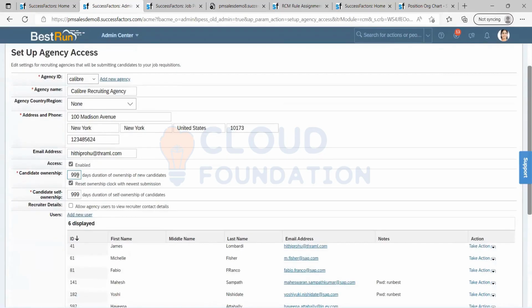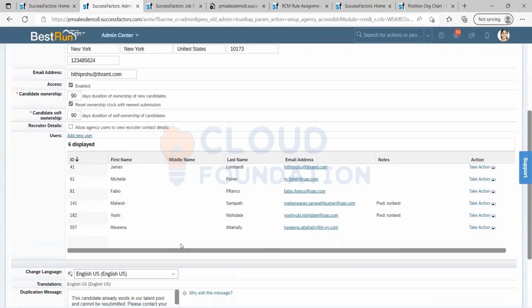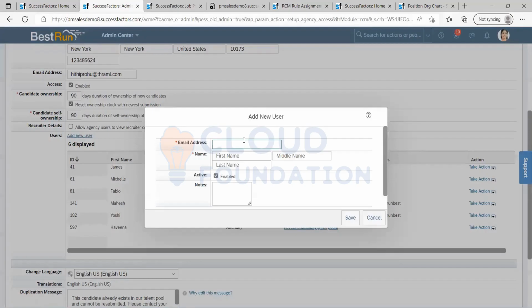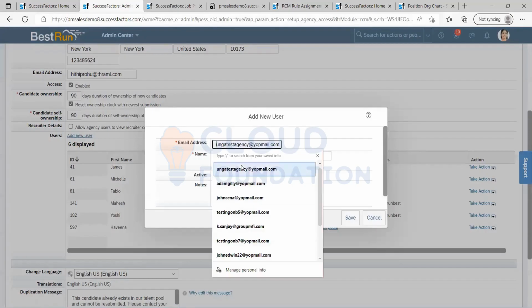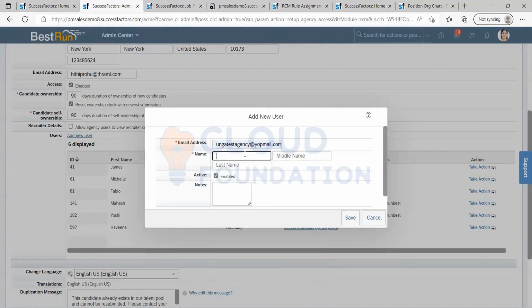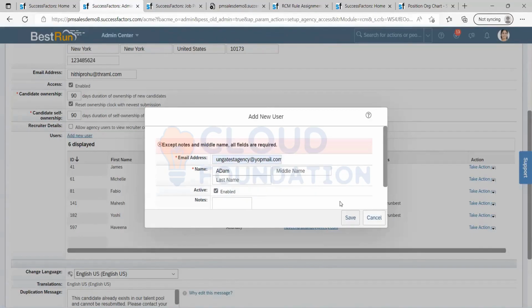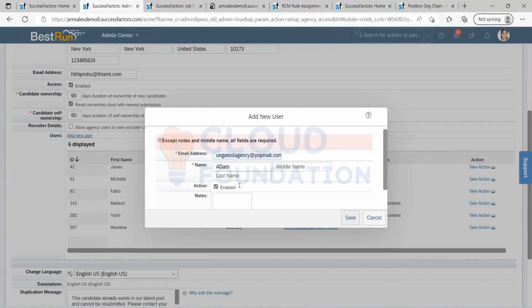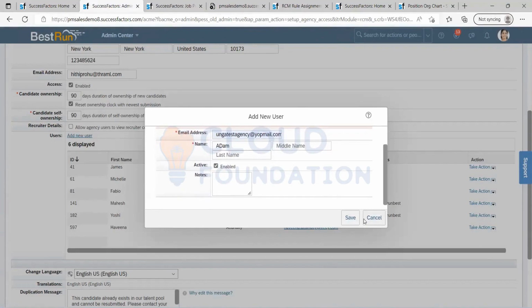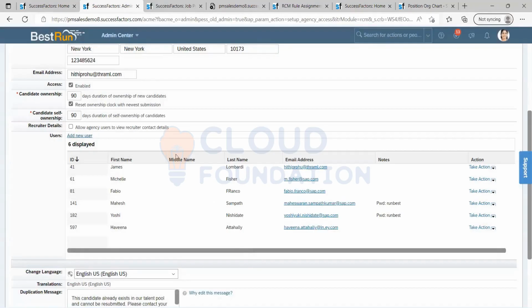Candidate ownership: you can put it as 90 days or 60 days, depending upon your client and your agency agreement. Here is where we add the users for the agency people. If there is a new person at the agency, then you can just add them. Then you can click on Save. Then there is some issue with this. If we click on Save, this will trigger a notification for that person.